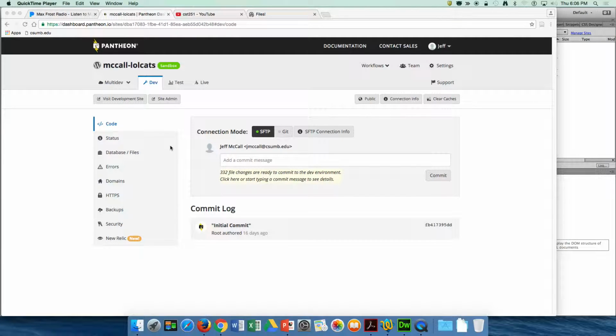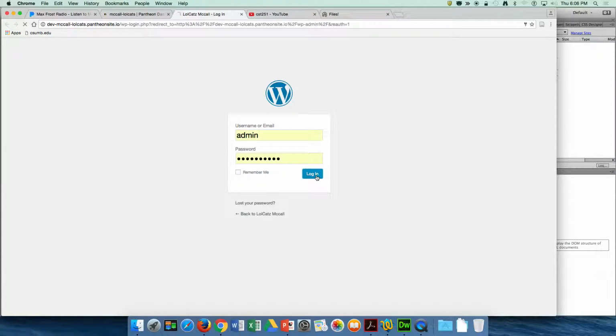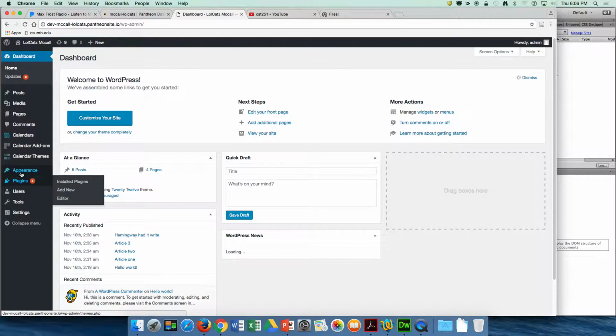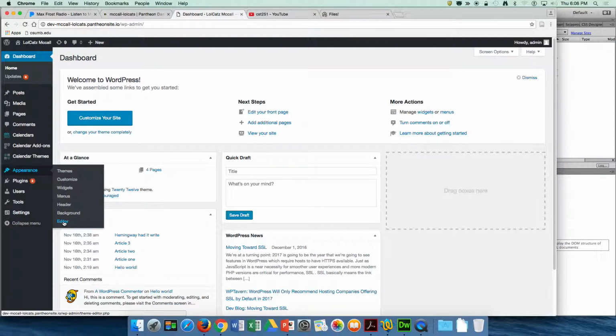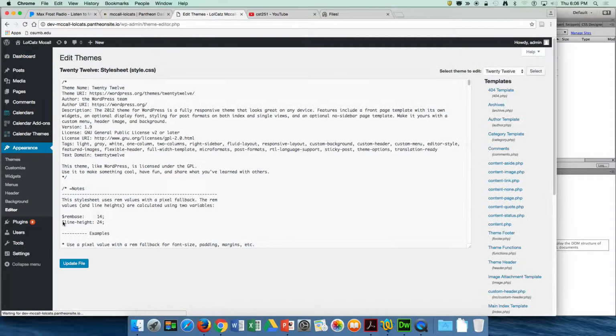All right, here we go again. So I'm on my sandbox or my lolcat site. I'm going to go to the site admin, and what we're going to do is modify the footer in this page. And so I'm going to go to the editor under appearance, and right here I'm going to just pop this open in a new tab.